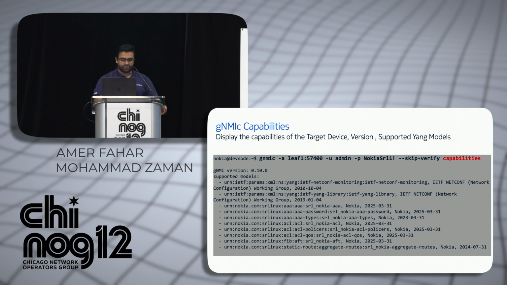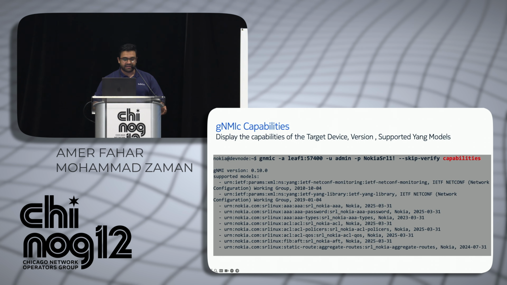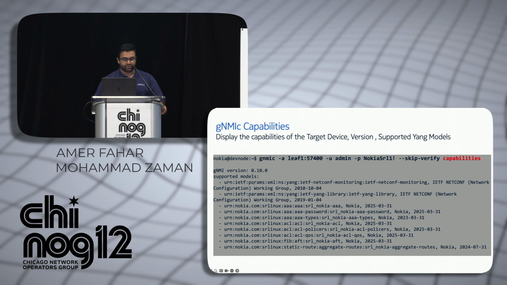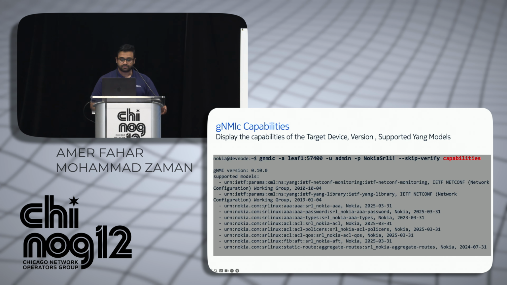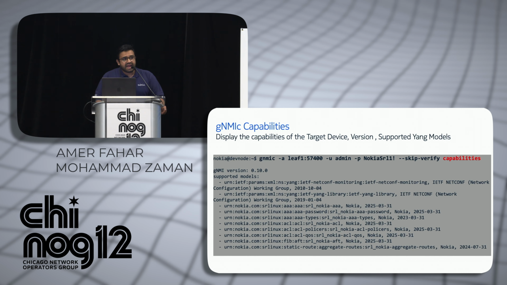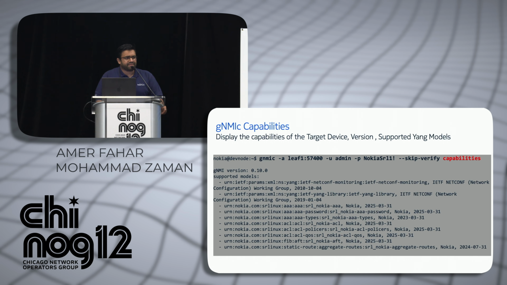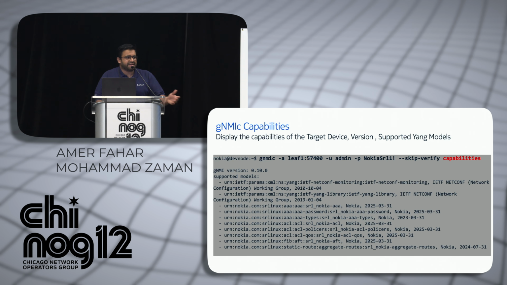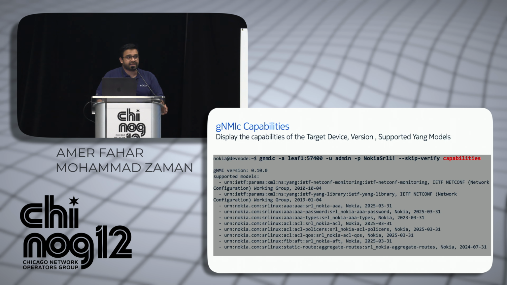Then capabilities. If you see here in the capabilities, it will tell you what the version is and all the supported models on that box. This is quite handy if you want to ask, do you support OpenConfig? Do you support BGP? You can quickly come and check here.